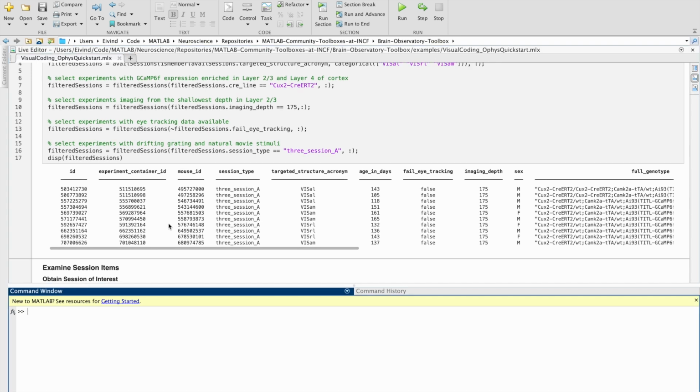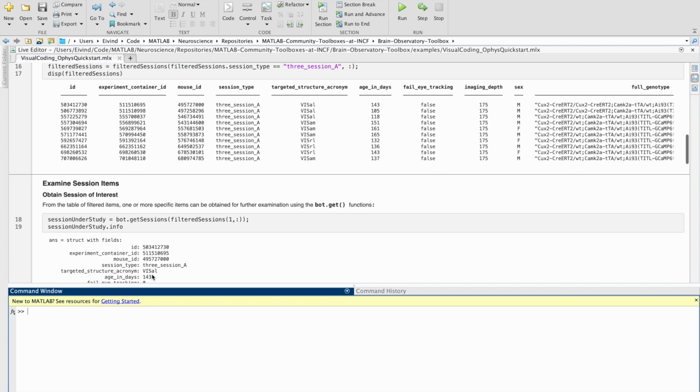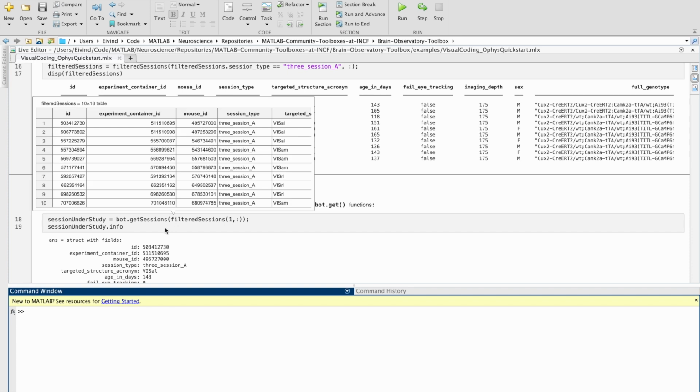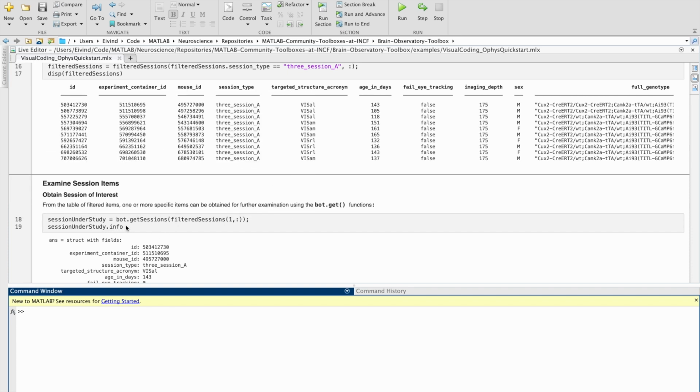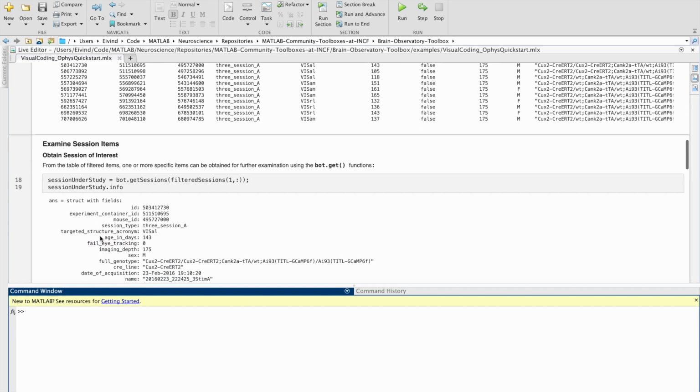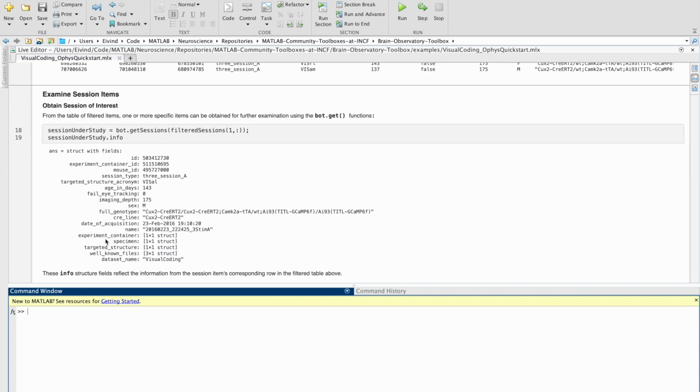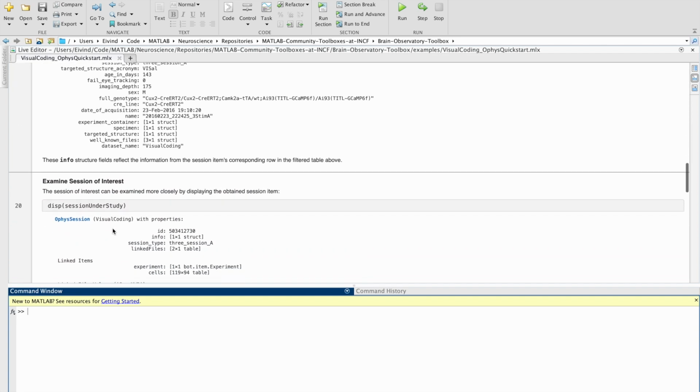We can now select an individual session for further analysis. In the next example, we select the first session of this table, and we use the function bot.getSessions to retrieve a session object representing the session that we're interested in. The session has an info structure containing all the information that's already available in the table itself. But it also has some other interesting properties.